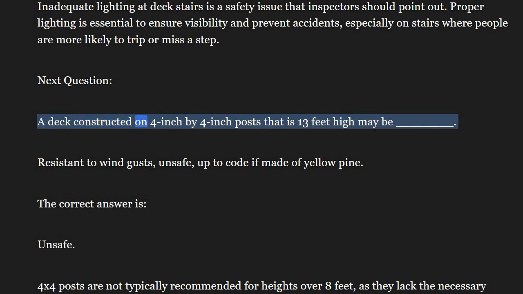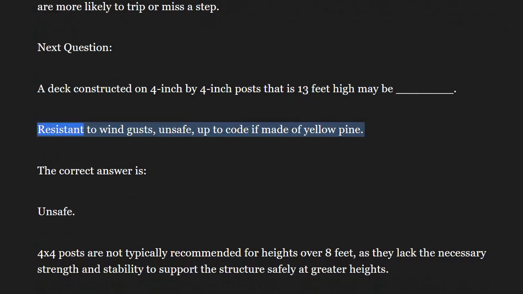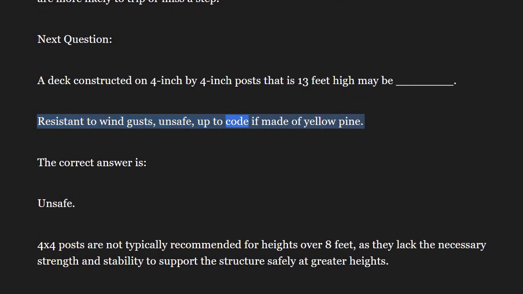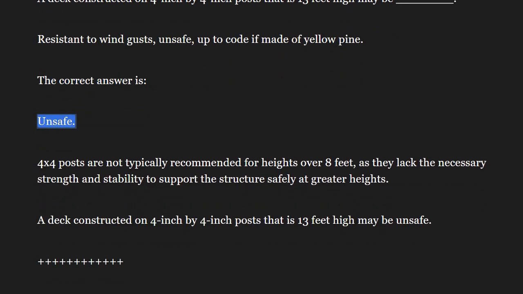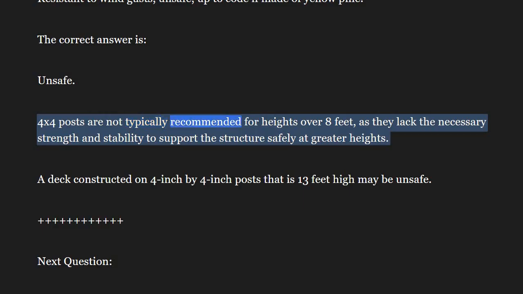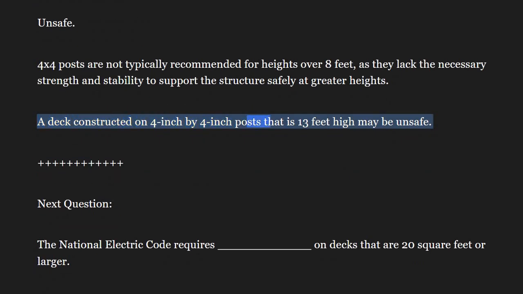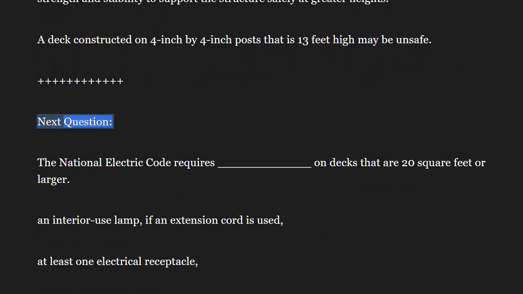A deck constructed on 4-inch by 4-inch posts that is 13 feet high may be: resistant to wind gusts, unsafe, or up to code if made of yellow pine. The correct answer is unsafe. 4x4 posts are not typically recommended for heights over 8 feet, as they lack the necessary strength and stability to support the structure safely at greater heights. A deck constructed on 4-inch by 4-inch posts that is 13 feet high may be unsafe.